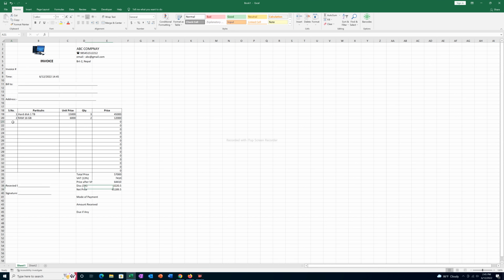Now suppose let me include another item here, keyboard. If the price is 3000 rupees and if I sell 10, now you can see automatically everything is calculated. Now this mode of payment can be cash, it can be card, or it can be check.